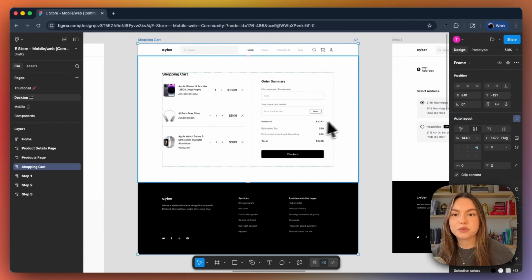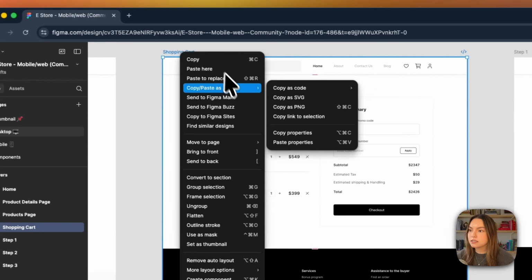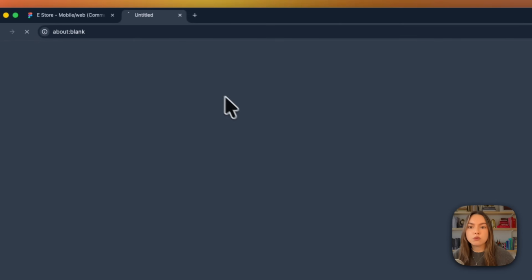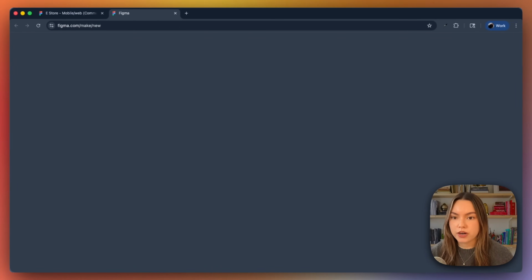Okay, now let's start with something real. This e-commerce shopping cart design. Normally, I would have to wire every button, I'd have to add logic for totals, link modals. It's a whole process. But with Figma Make, I can just select this frame, I can select Send to Figma Make, and Make will automatically open with my chosen frame.